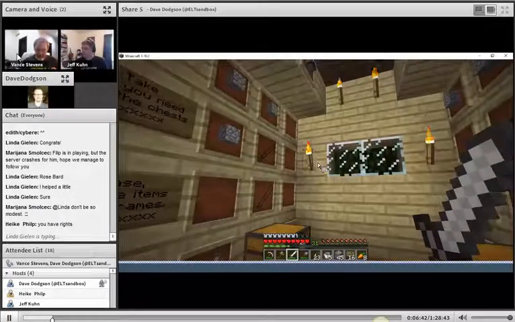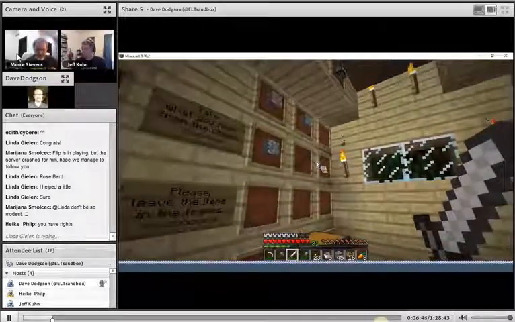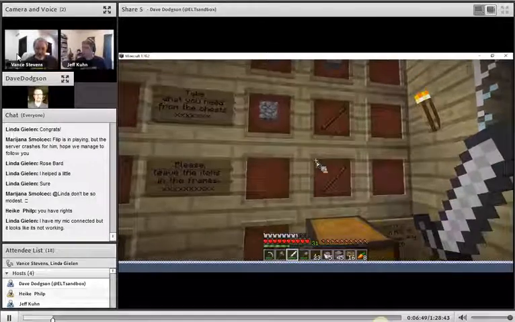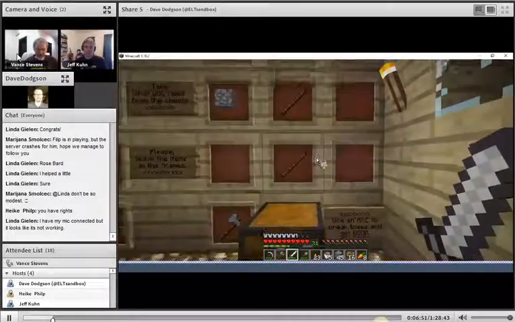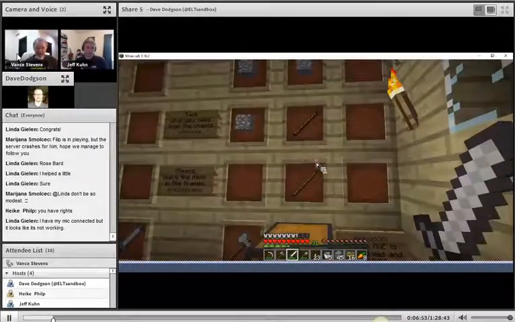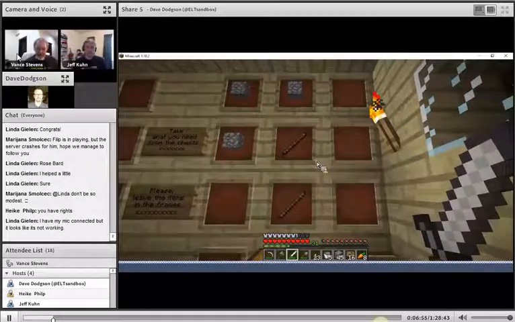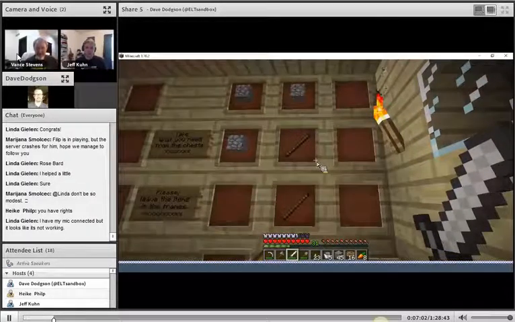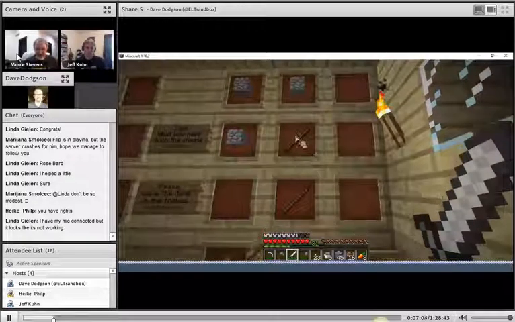Maybe Dave, you could show them how there's a crafting table in there somewhere. You could click on it and show them the grid. So that's how you build in Minecraft. He's looking right now at an axe. This is for making an axe. That's right.